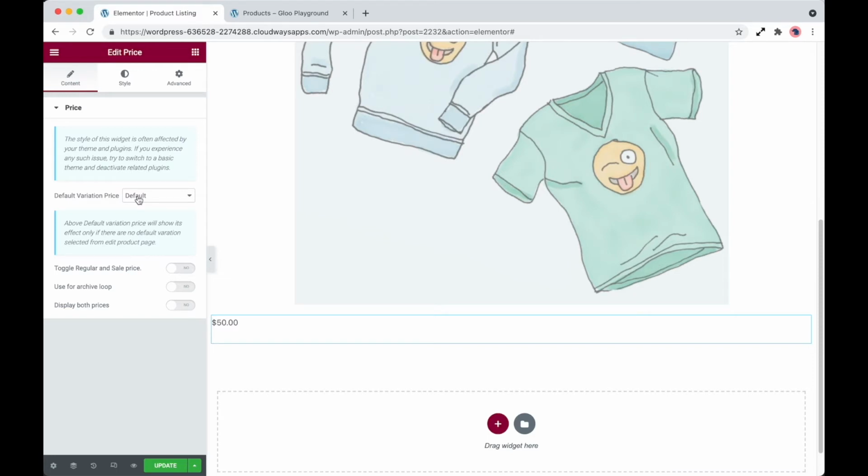on the product listing. So we have an option here for default variation price, and we can either do default, highest price and discount price, and lowest price and discount price. And of course this applies to the variation products where there is potentially a price range between the different attributes. So let's leave ours for default for now.